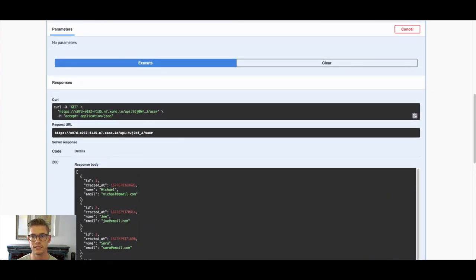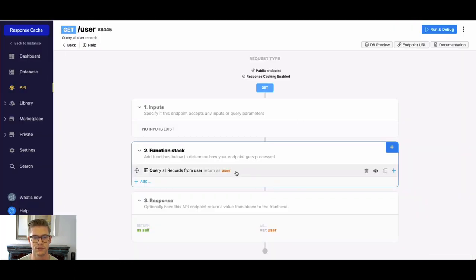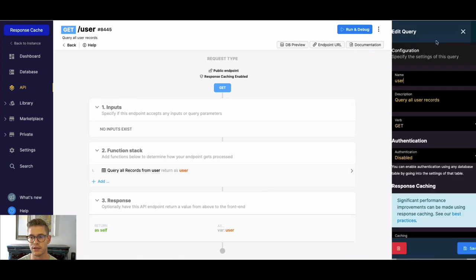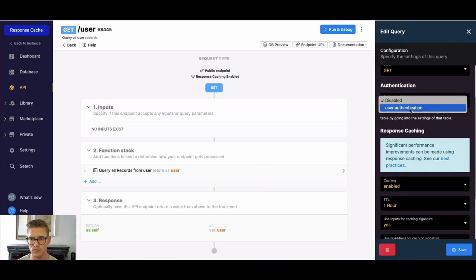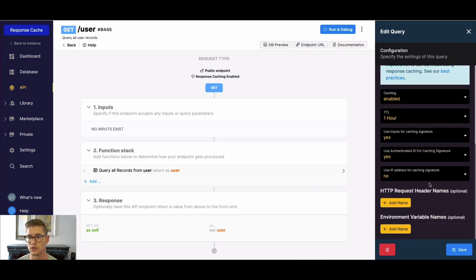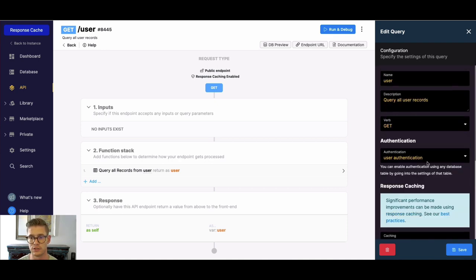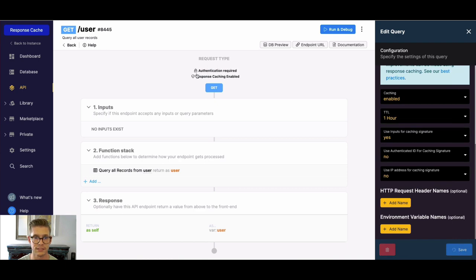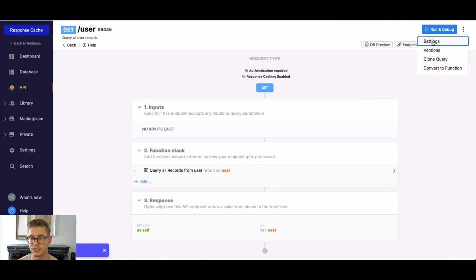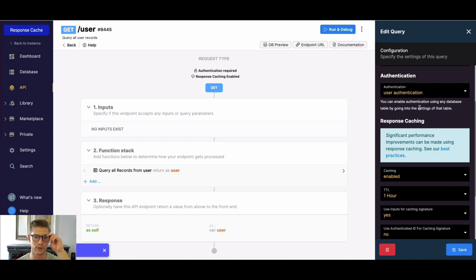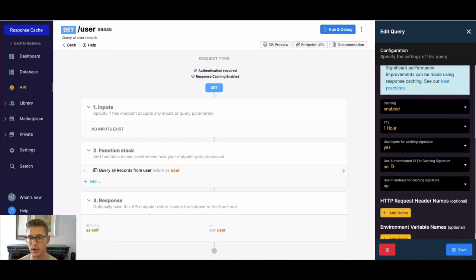So let's jump back to Xano and let's talk about some different use cases of why you might use some different settings. I'm going to turn this user authentication on. So let's talk about why you might use inputs but not use the authenticated ID for caching signature. Imagine this is still an authenticated endpoint. User authentication is on. Let me go ahead and save this so it doesn't confuse anyone.